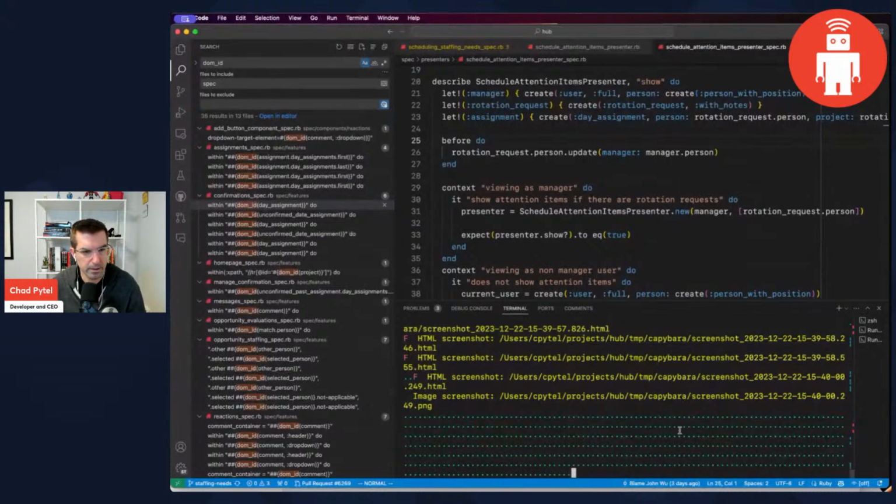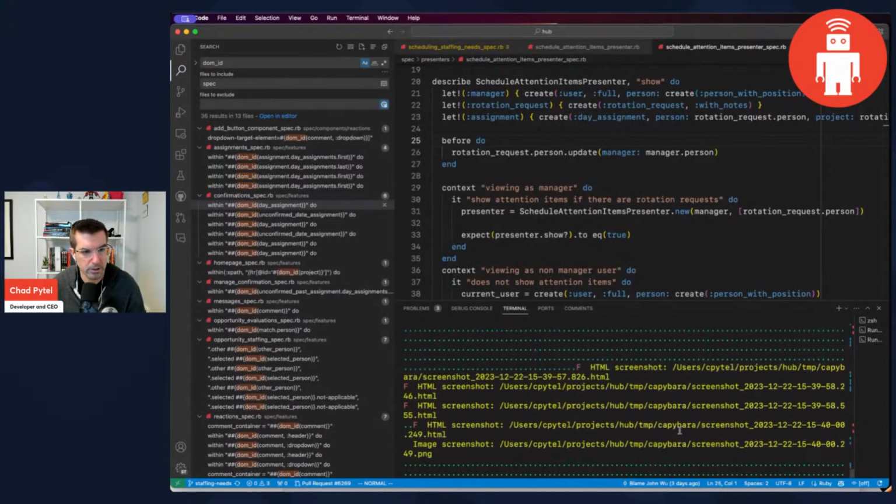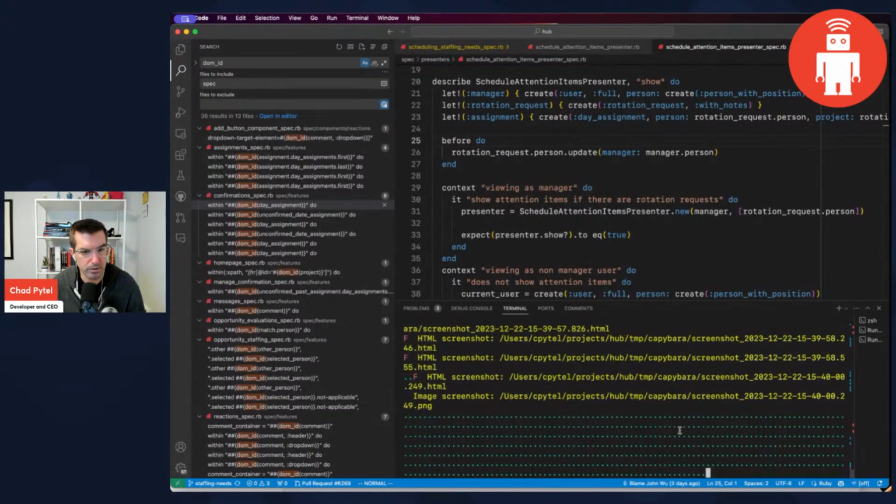These specs are taking a while to run. I'm actually surprised. It doesn't usually take this long, or that I know of. I don't know if something's going on there.